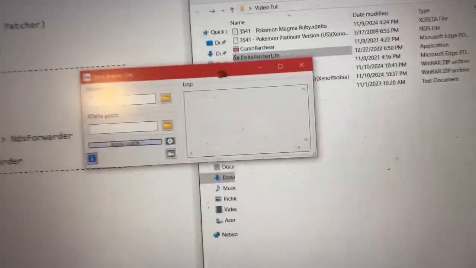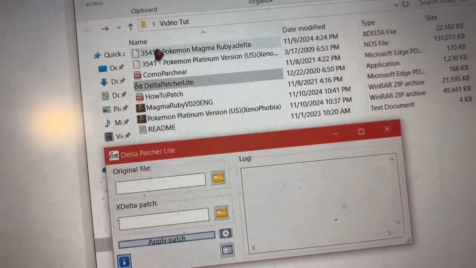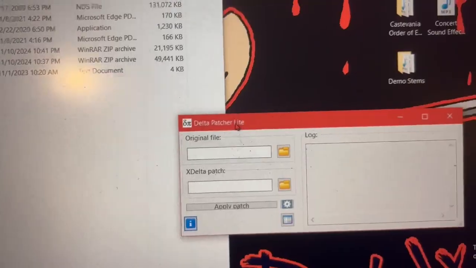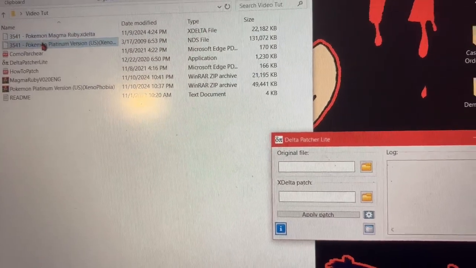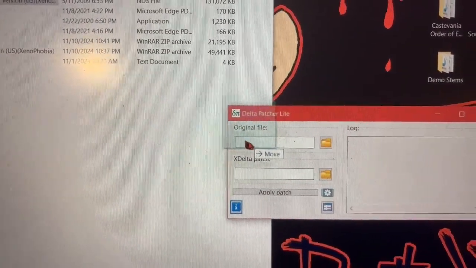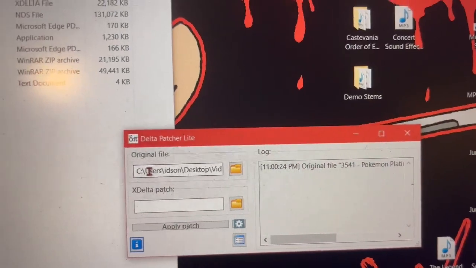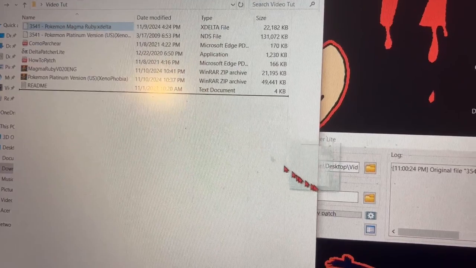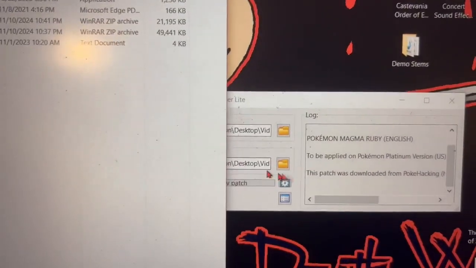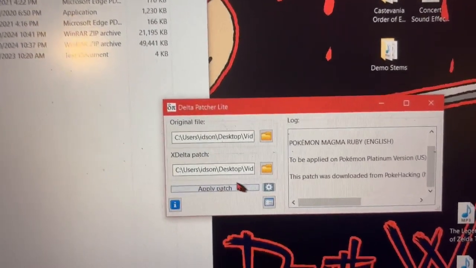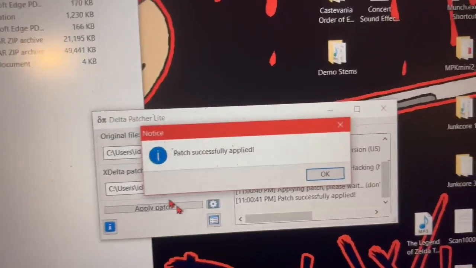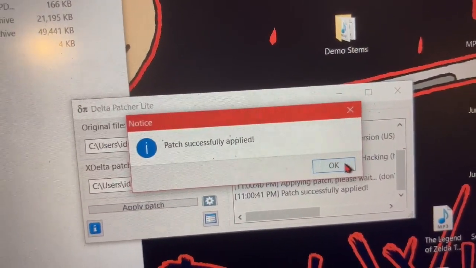All right, in the first one you're going to search for this one right here, for Pokemon. Let me see if I can drag it. Ooh, it worked, Pokemon. And now we're going to drag the patch. It worked!